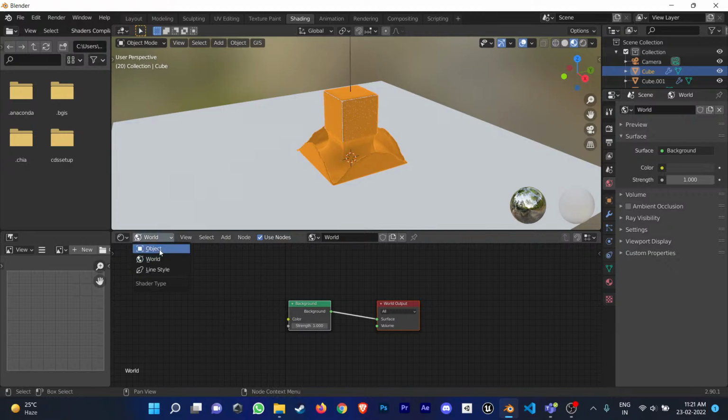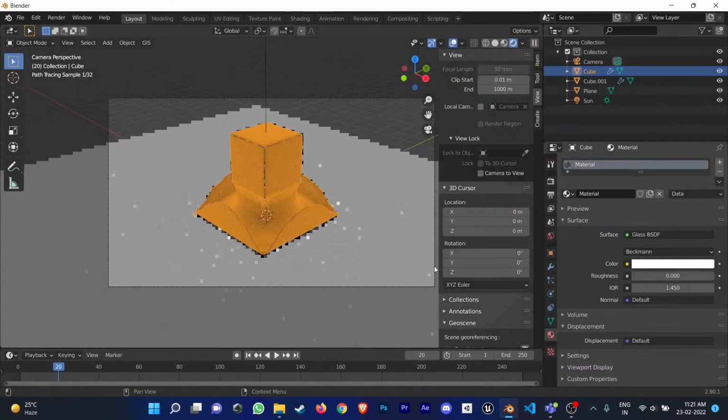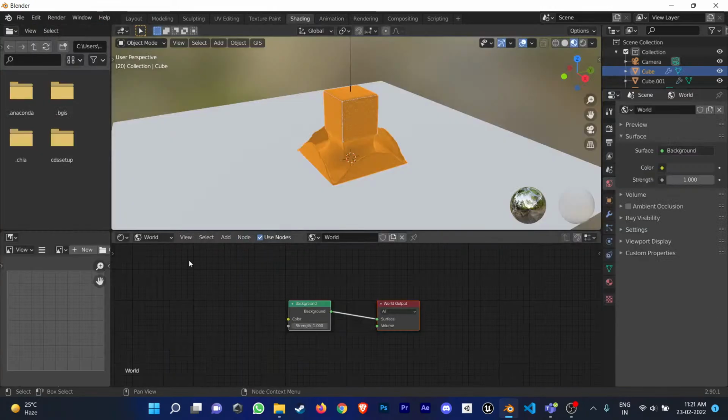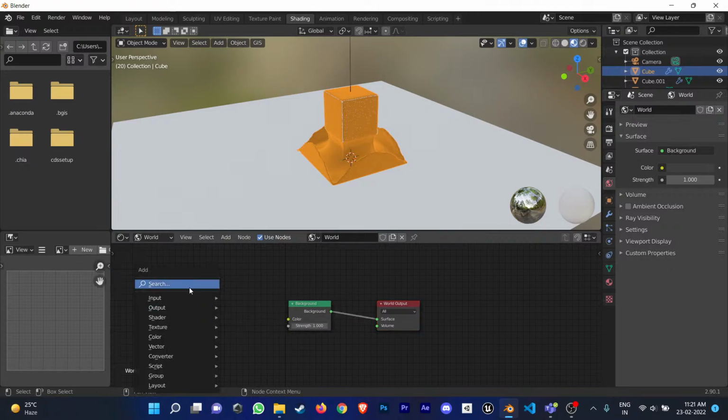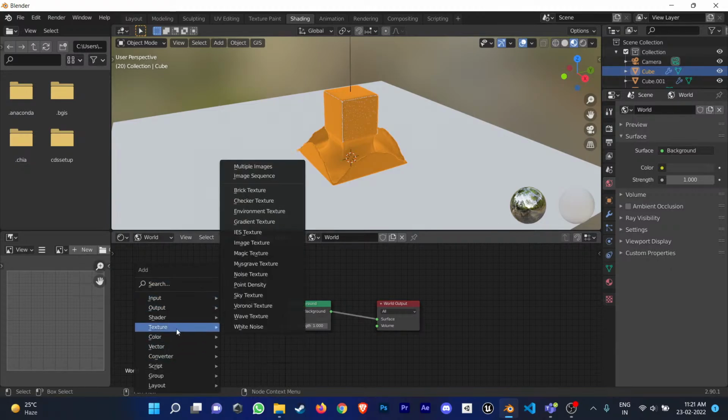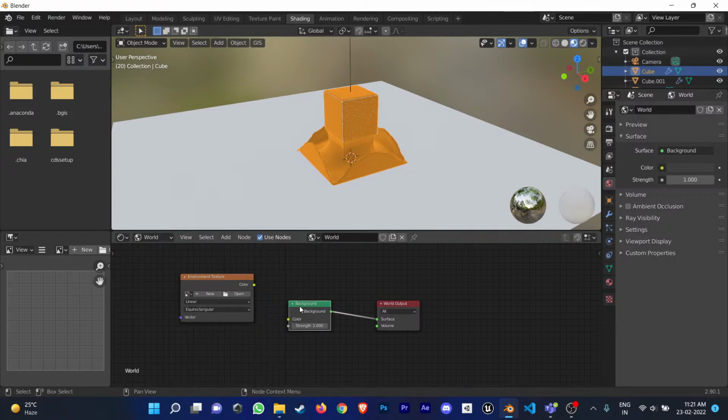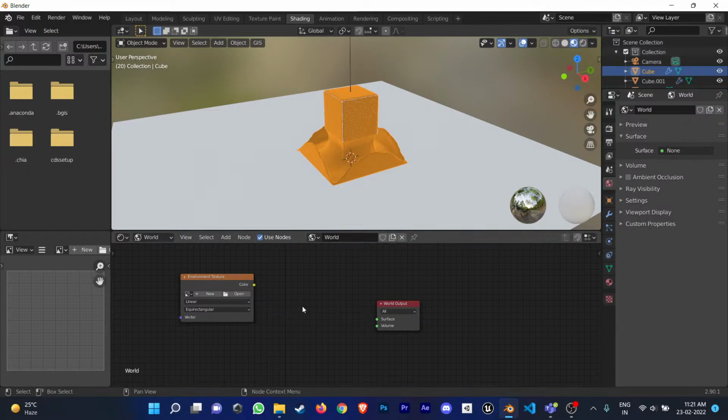Going to world, I just go to shading. We were in the layout mode. I just go to shading, it was in object mode, and I just go to world. There I just press Shift A and go to texture, environment texture. Yeah, this one, and delete this background one.